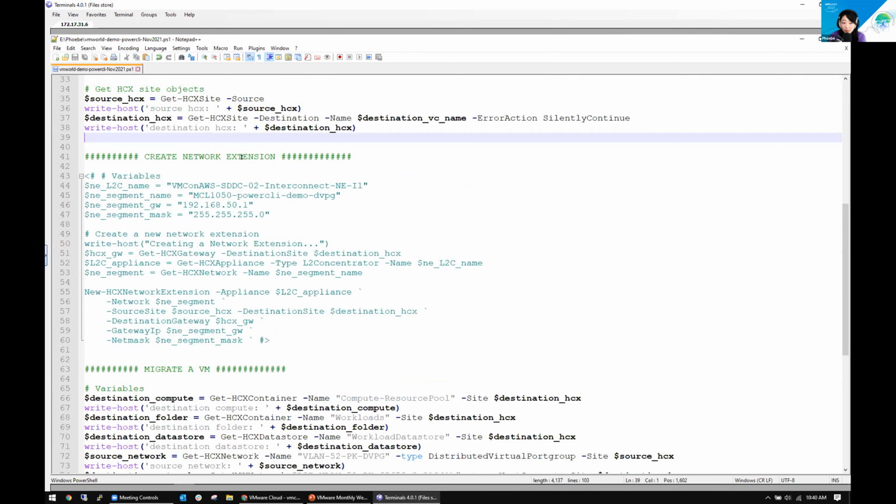Now you can create a network extension, as I mentioned earlier. Here are some variables that you would need to create the network extension. You would have to provide the name of the network extension appliance that HCX deployed during your service mesh. You would just get that name from the UI. And then you would have the name of the segment that you want to extend from your on-premises data center to the VMware Cloud on AWS environment. You provide the gateway for that subnet and the subnet mask.